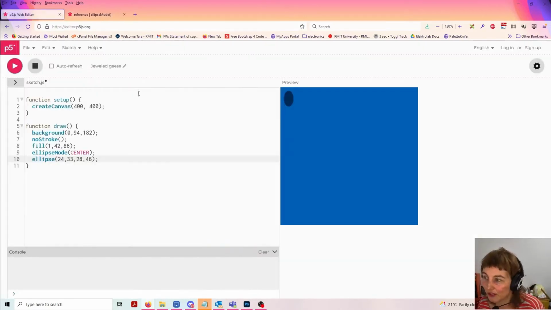The other option you can use is RADIUS. Radius works in a similar way to center in that the first two parameters set the x and y value of the middle. But with radius, the next two values set the radial width and the radial height, so that's going to be half the width and half the height. Let's just change this and see what it does. You can see here that my ellipse is now double the size because half of its width is 28 and half of its height is 46.